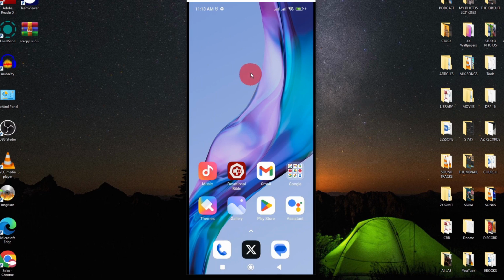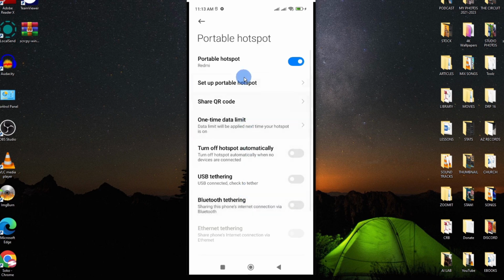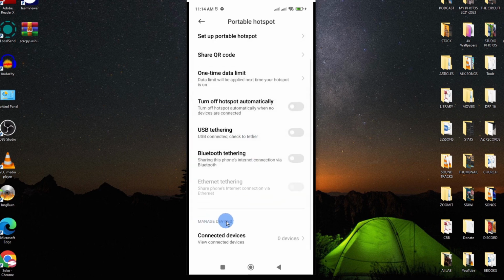So what you need to do is go to settings and then look for portable hotspot. Once you're here, scroll down until you get to manage devices. Here you'll be able to see the number of devices that are connected to your internet. My hotspot is turned off, so there's no device connected to this hotspot.